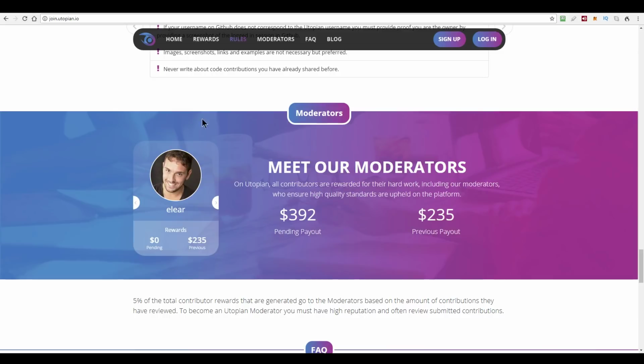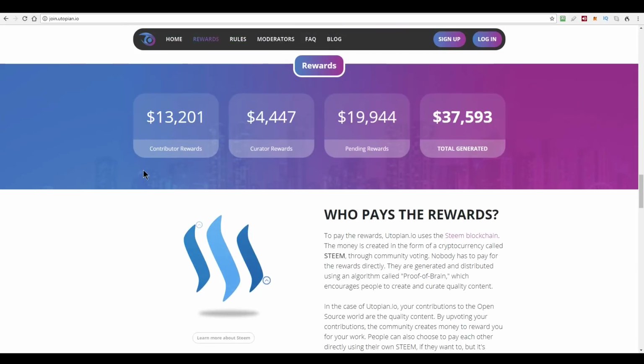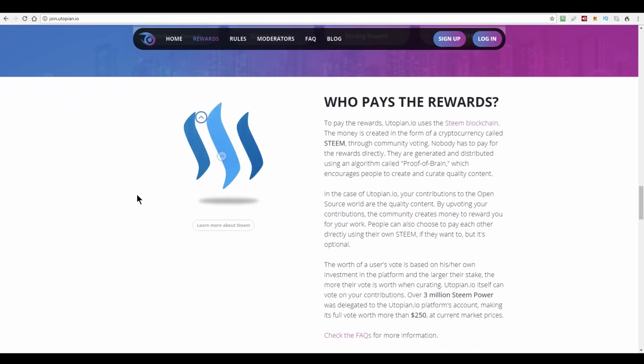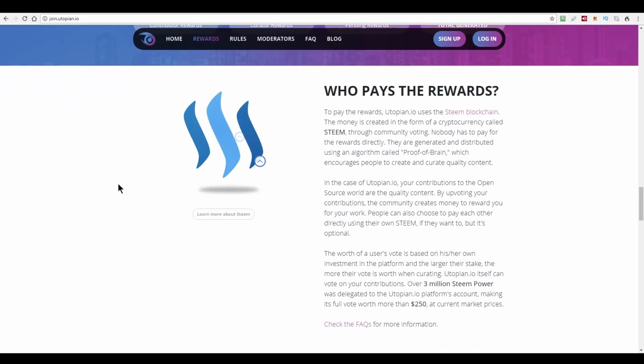And if you're wondering where the money comes from, if we go back to the rewards section of the landing page here, where it says, who pays the rewards? The answer is it comes from the Steem blockchain. So if you've been following me for any length of time, you'll probably know what Steem is because I post all of my content on there.